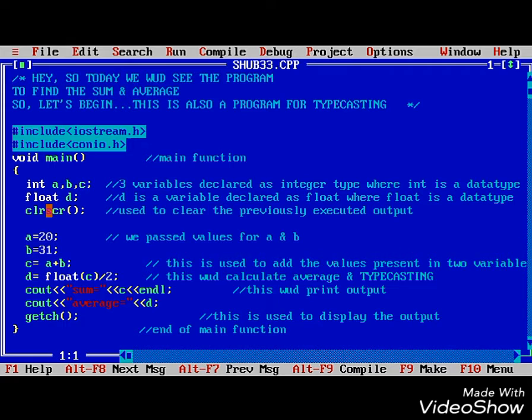First, let's see. This is iostream.h and conio.h, the header files, as I said, and void main is the main function. Int a, b, c are the three variables declared as integer type, where int is a data type. Float d is a variable declared as float, where float is a data type. clrscr is used to clear the previously executed output. What is the use of clrscr? We would see it at the end of the program.